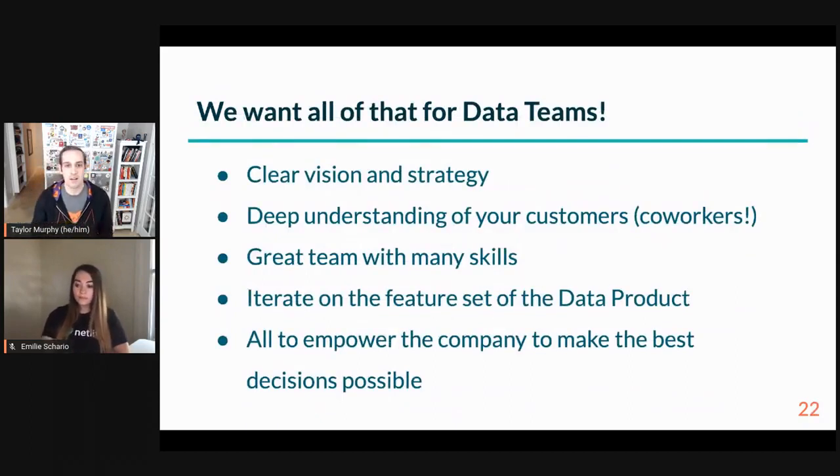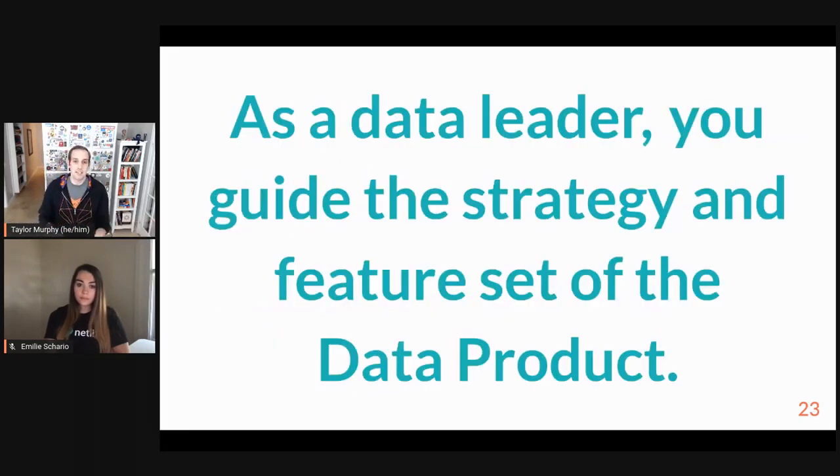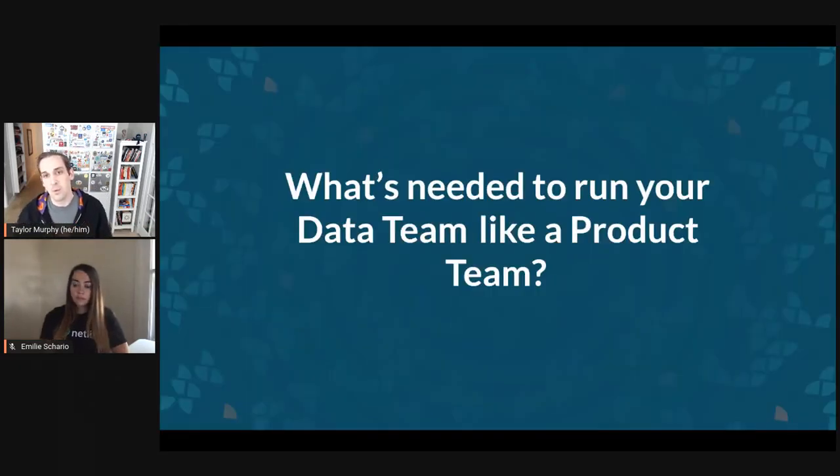We want all of that same goodness for data teams. We want data teams to have a clear vision and strategy. We think data teams need to have a deep understanding of their customers, which in this case are going to be your coworkers. Data teams will be able to have a large, excellent team with a variety of skills. And it also reframes the work that the data team is doing as iteration on a feature set instead of just this service model that Emily talked about. And remember, all of this is to empower the company to make better decisions across the board. That's what this is in service of. Next slide. Your job as a data leader is to help guide the strategy and feature set of the data product. So what's actually needed?